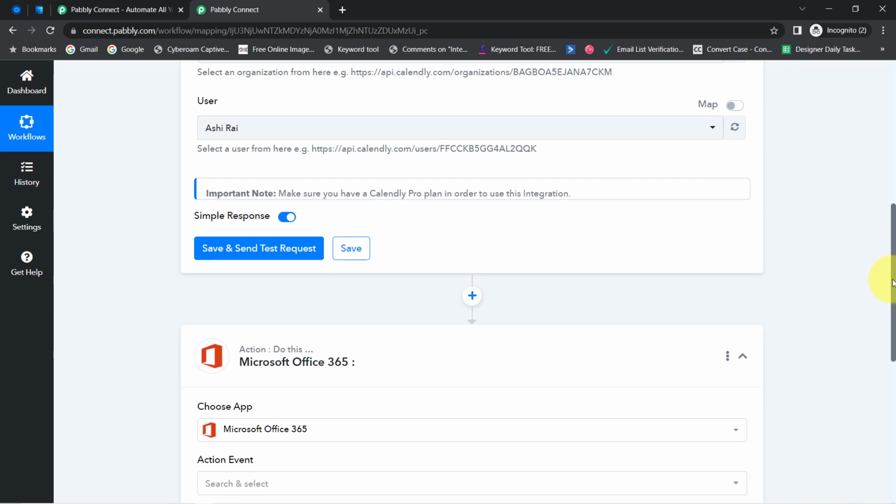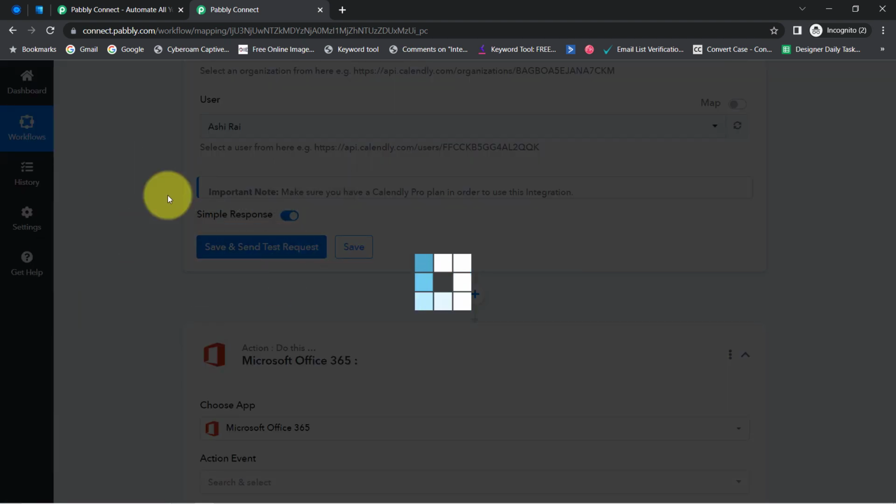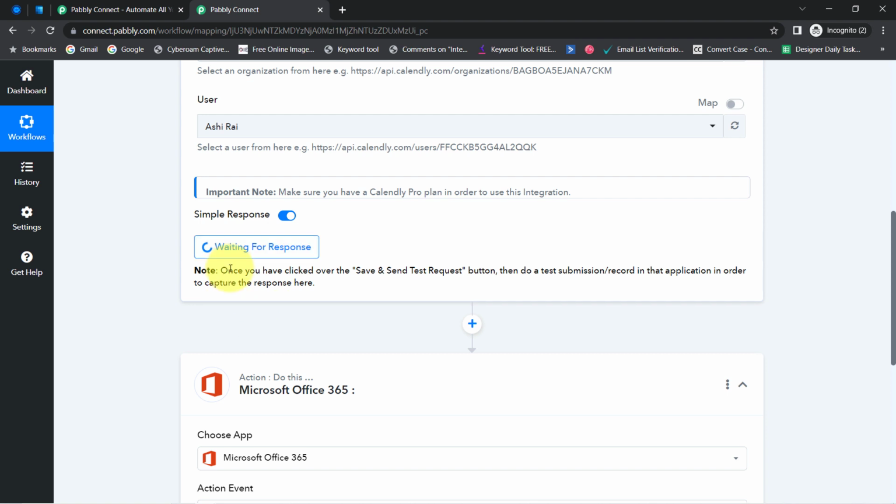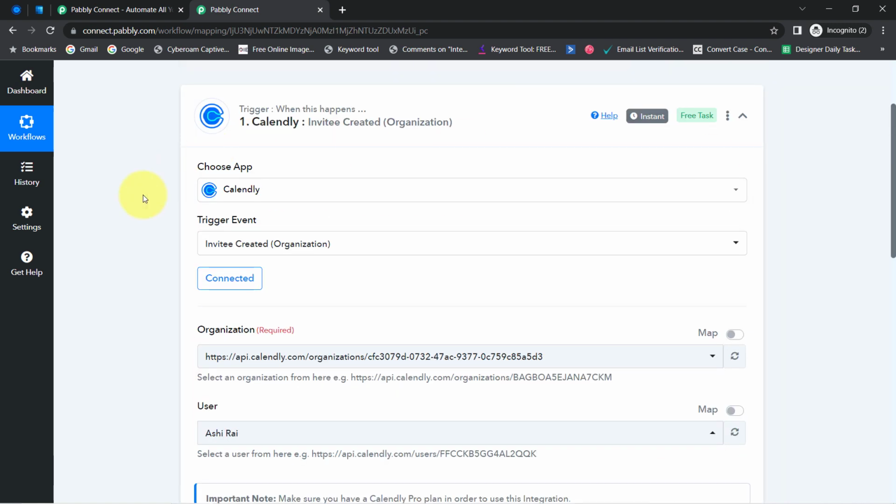Now I just need to click on this button, and you will notice that it will start waiting for the response. Let me wait for that. So here you can notice it is waiting for the response. Once you have clicked the save and send test request button, do a test submission or record in that application in order to capture the response here. Basically it is asking to do a test submission or record, and here the test submission means creation of a new invitee in our Calendly account.